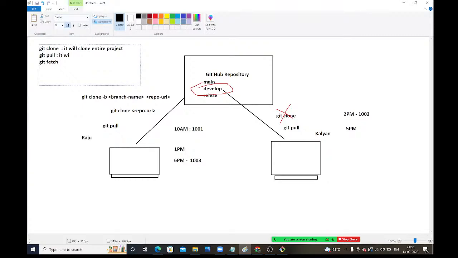It will pull only changes from the remote repository and it will merge those changes directly with your local system code.